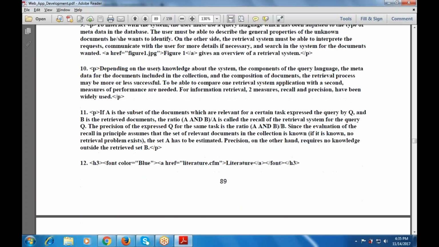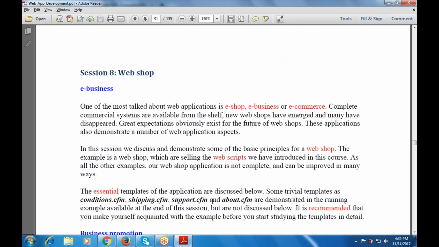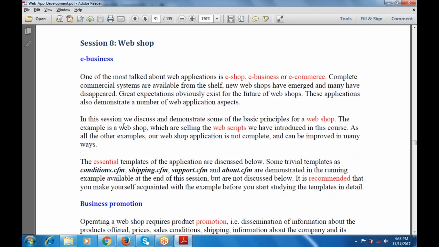It's defined, not defined. Now next part is the web shop. This I will start with defining. Now the next part is the web shop, that is section number 8. So first part is the e-business. So one of the most top web applications is e-shopping, e-business or e-commerce. But these are the complete commercial systems that are available off the shelf. New web shops have emerged, new web shops have been used.